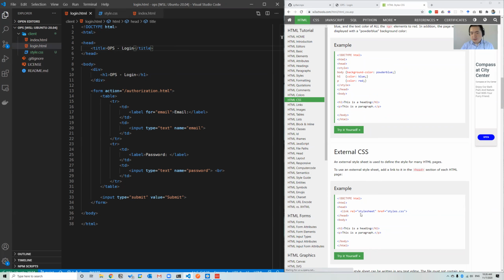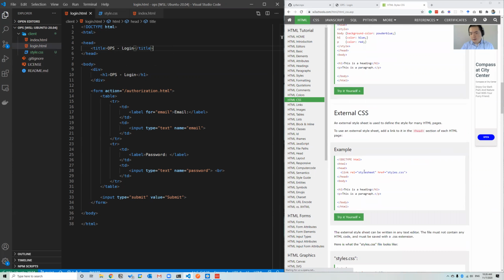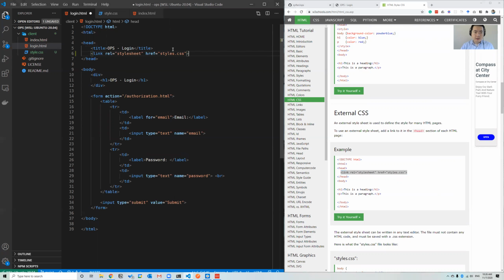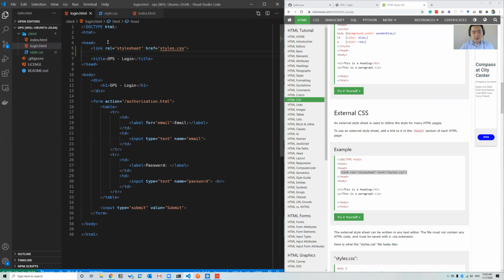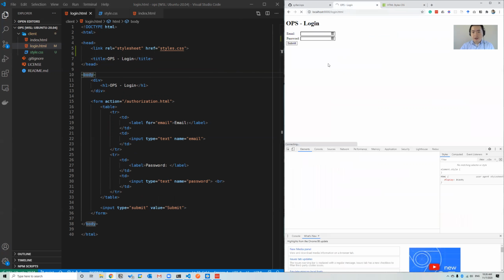So we can use this particular syntax: link, rel, stylesheet, and href for style.css. This is the file name. You can copy this line and add it in the head section. It doesn't matter if you add it before the title or after the title. Let's put it before the title. I just feel more comfortable putting something that is not visible before things that are visible. So I can refresh it.